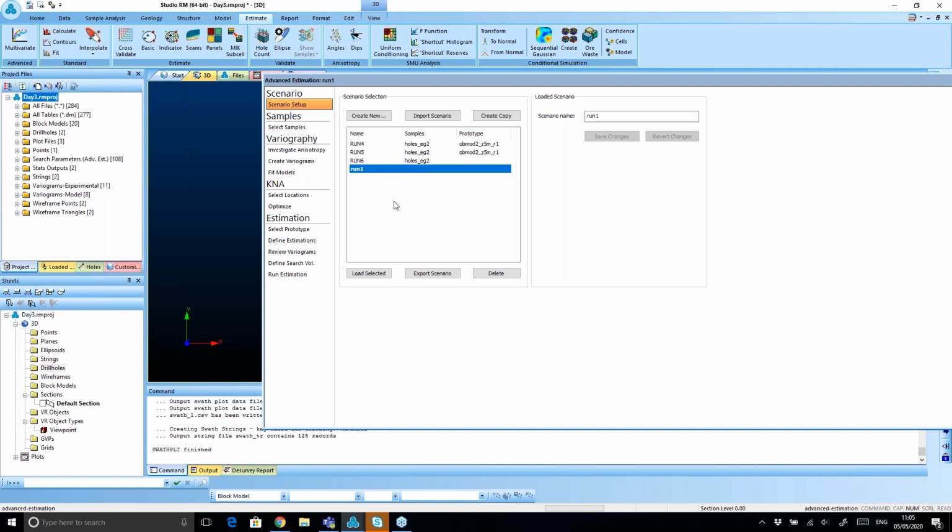The good thing is that you can always get back to a scenario, and you can also export and import scenarios. For example, if I created a scenario with all the steps of my block model estimation, I can share it with my colleague. My colleague can just import that scenario and run everything I've done on his machine. This is how it works.